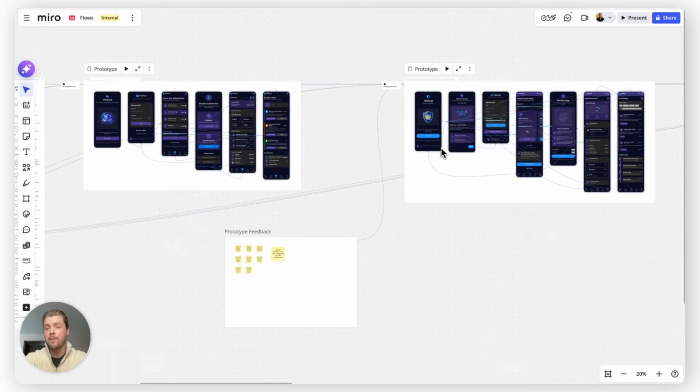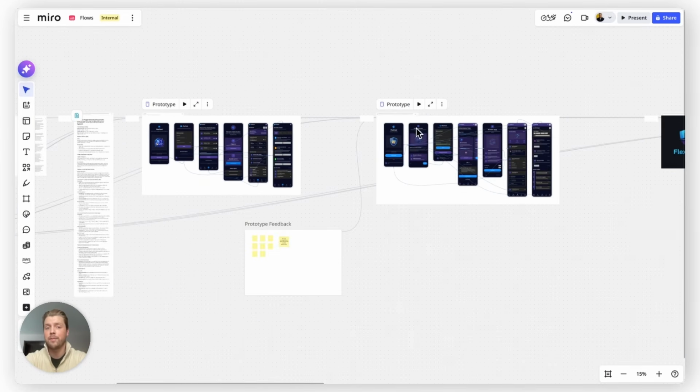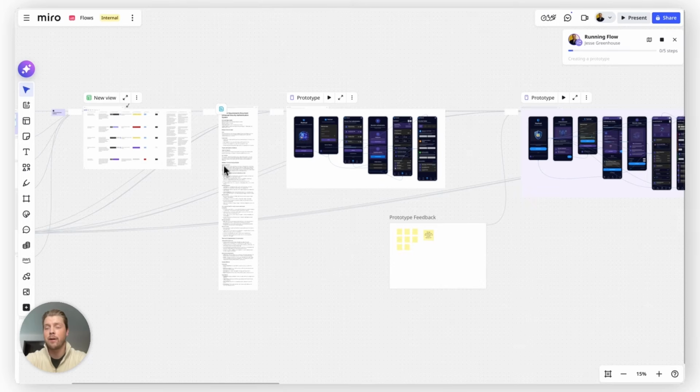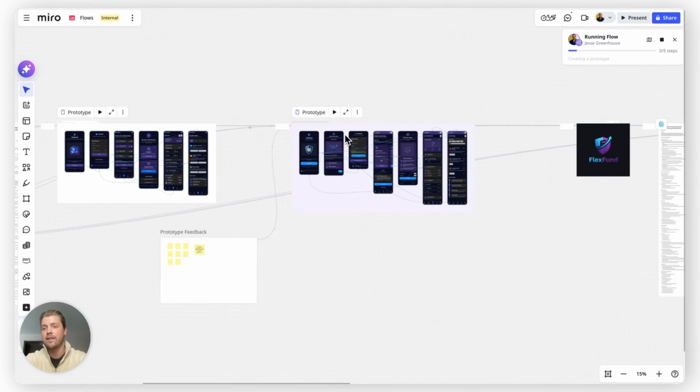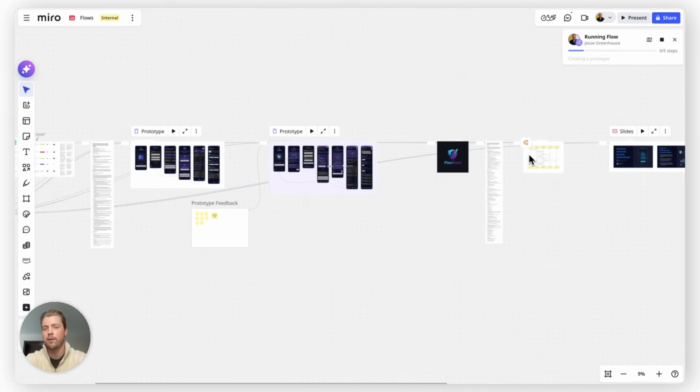Great. So now that I've added that feedback into the board, all that I need to do here is actually hit run from this stage of the flow. And it's not going to change anything that's already been created before that. Instead, it's actually just going to kick off a 5-step flow where it's going to generate a new prototype for us, taking into consideration this feedback, a new logo, so on and so forth. So let's come back when this has been completed.